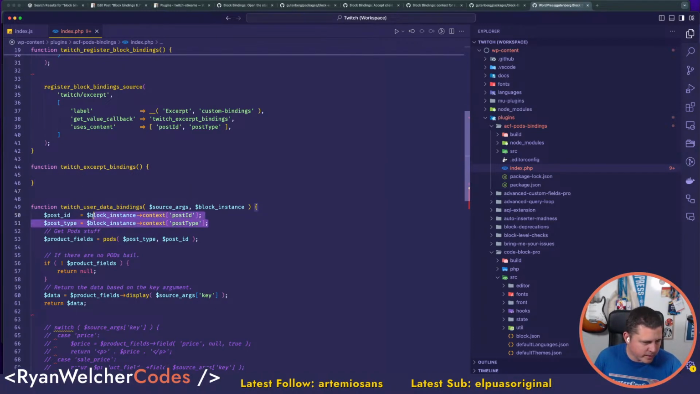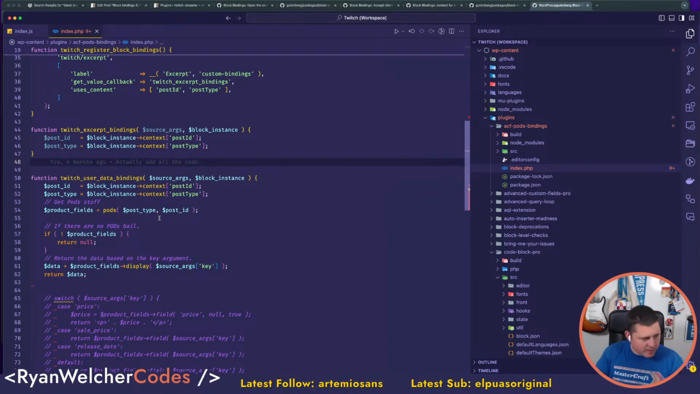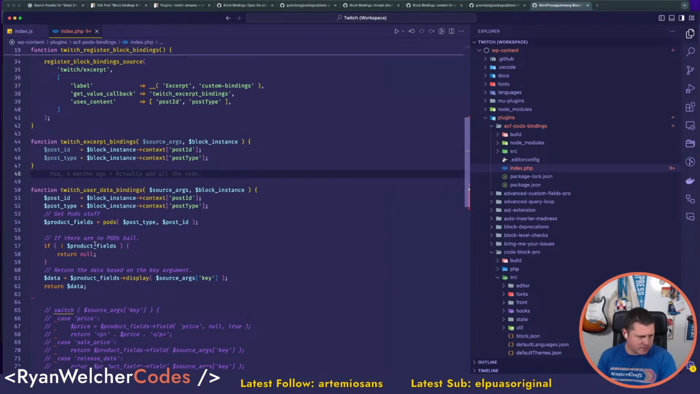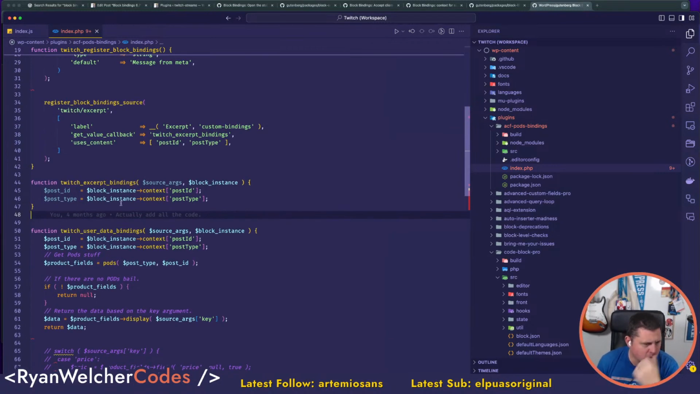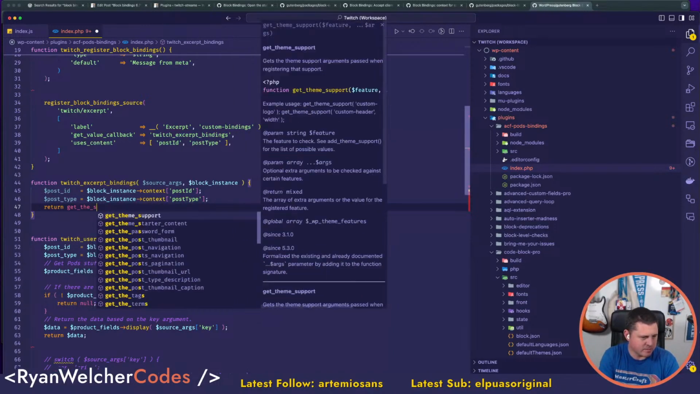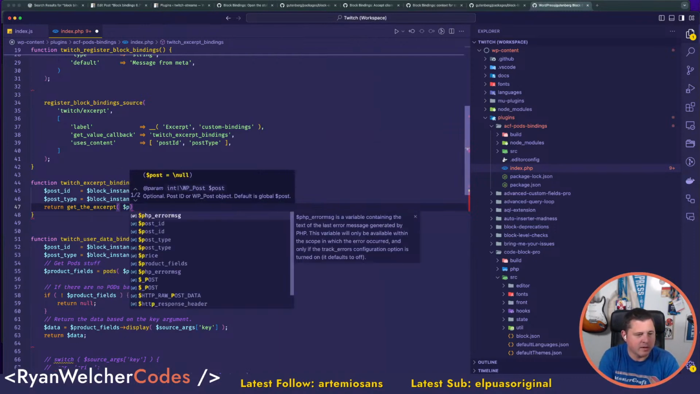Right, so we're gonna get okay. So this is gonna take source args, and it's gonna take block instance. So block instance is gonna give us this stuff. And then it needs to return data, right? It needs to return data. Excuse me. So let's just in here, I'm gonna say, what is it? Return. Is there a get the excerpt? Get the excerpt, and I'm gonna say post ID.